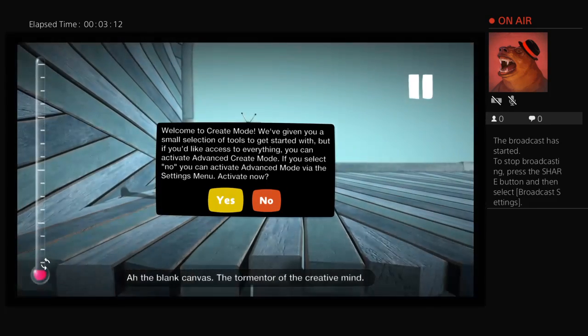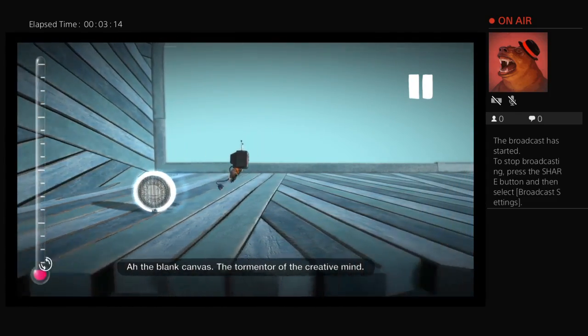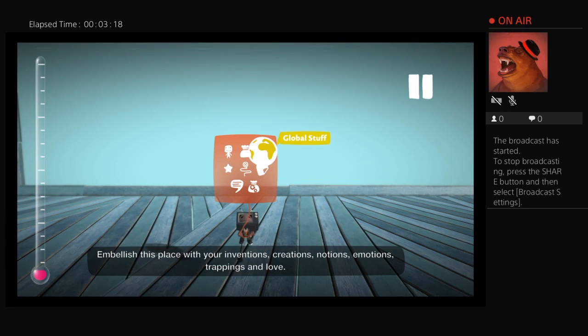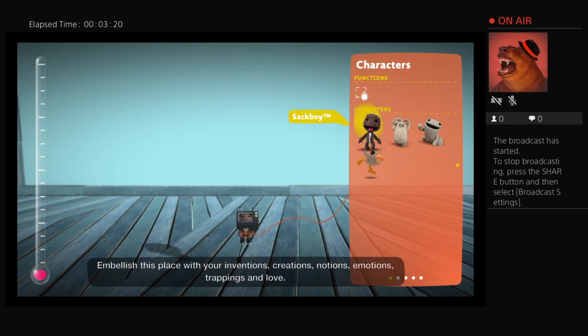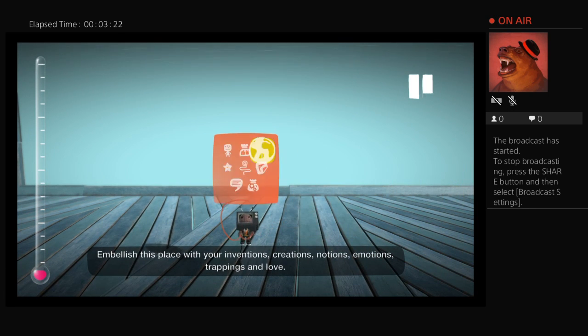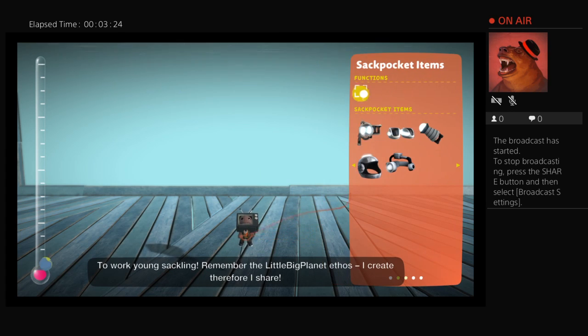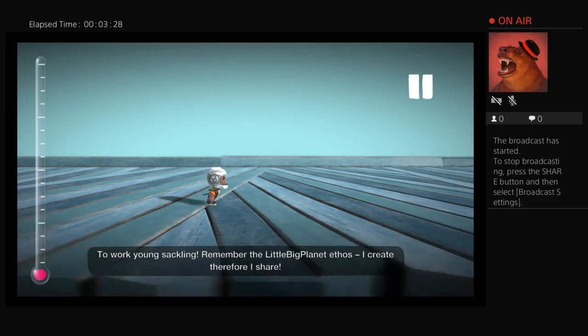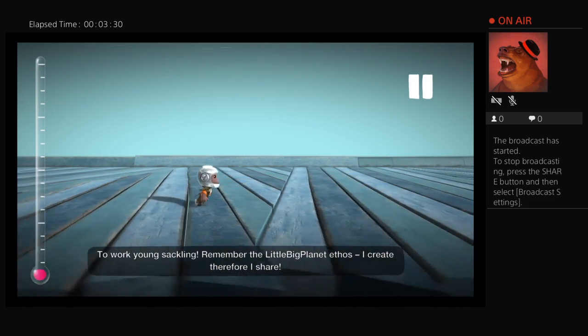Ah, the blank canvas, the tormentor of the creative mind. Embellish this place with your inventions, creations, notions, emotions, trappings, and love. To work, young sackling. Remember the Little Big Planet ethos. I create, therefore I share.